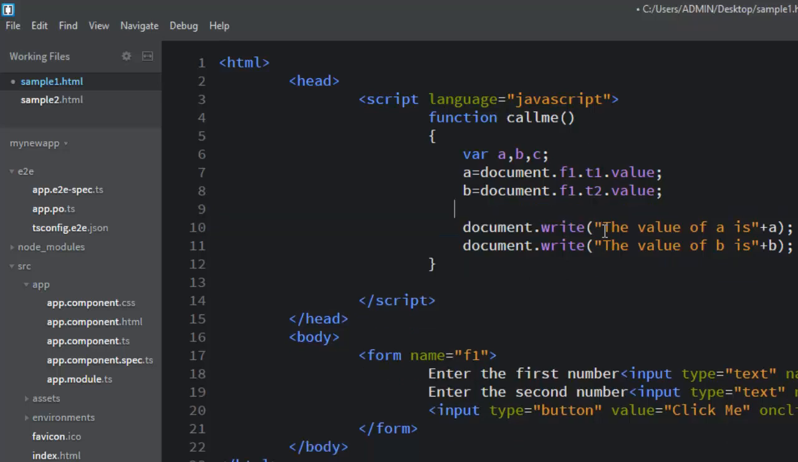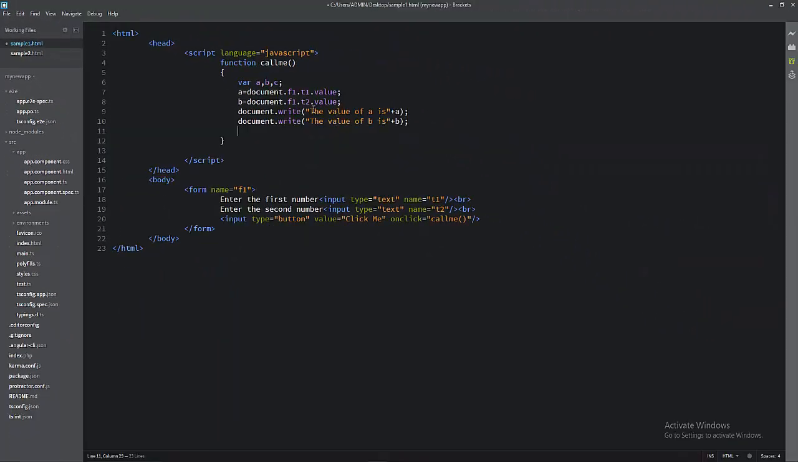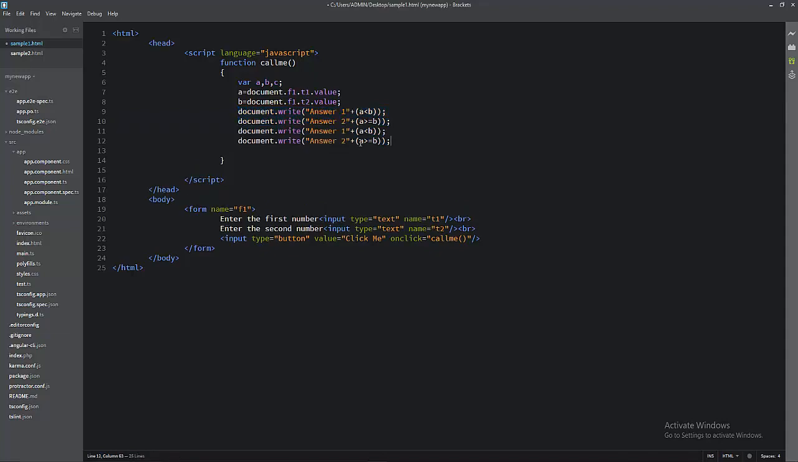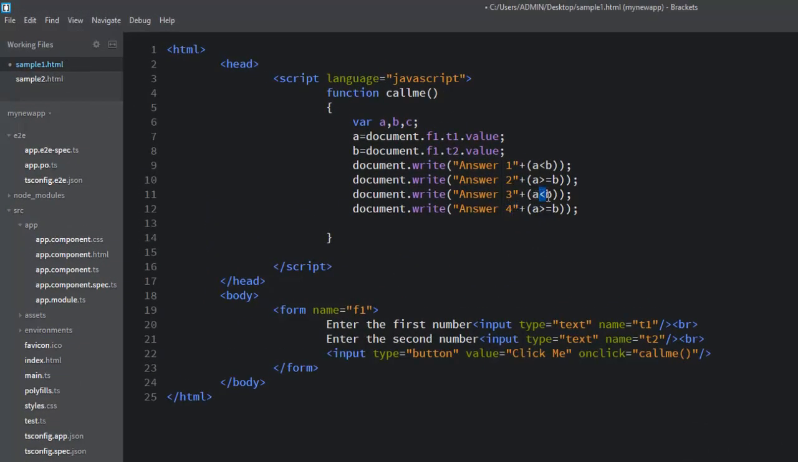So I'll just delete these two things. Now what I'll do is delete this. So instead of this, I'll give some other name, that is answer 1. And what I'm going to do is use the less than operator. Fine. And one more document dot write, I'll be using A greater than or equal to B. Fine. Again, I'm going to use double equal to and triple equal to, so that we can understand what is happening. So I'll change this to answer 3, and the last one is answer 4, and this one I'll change to double equal to, and this one is triple equal to. Fine. So I gave these operators.